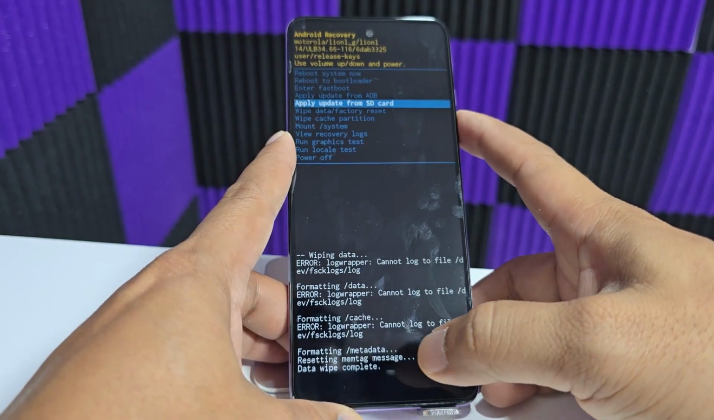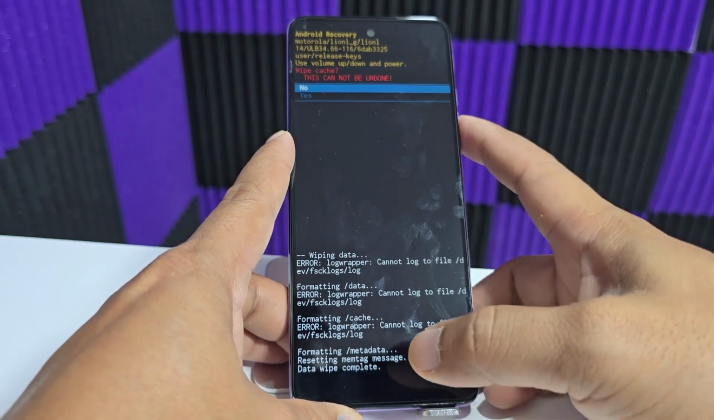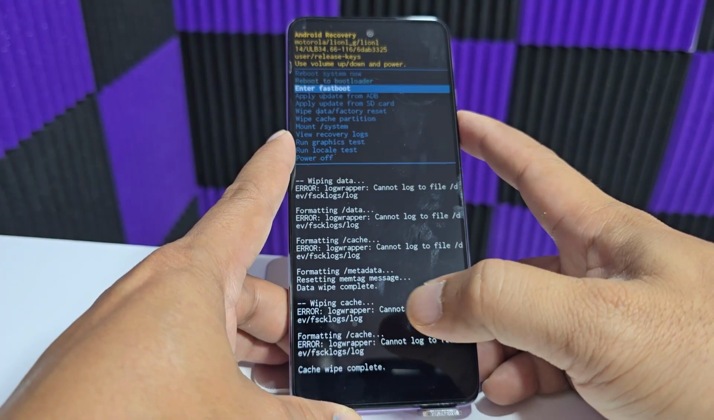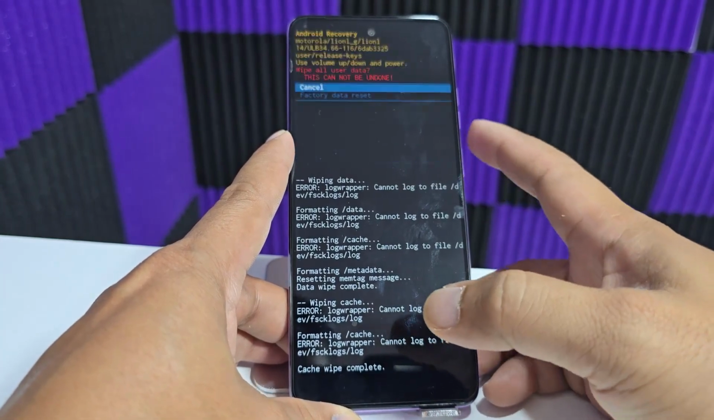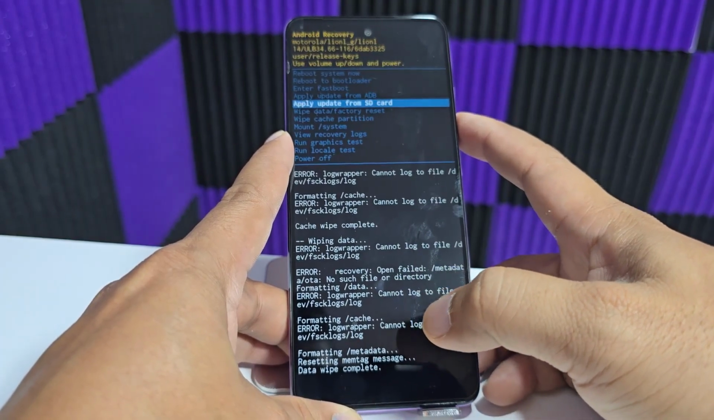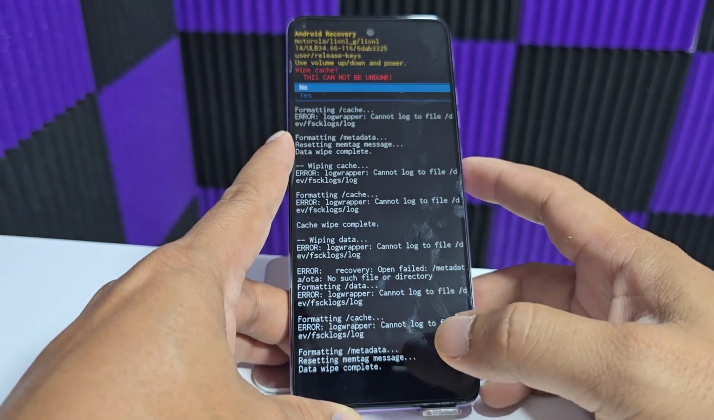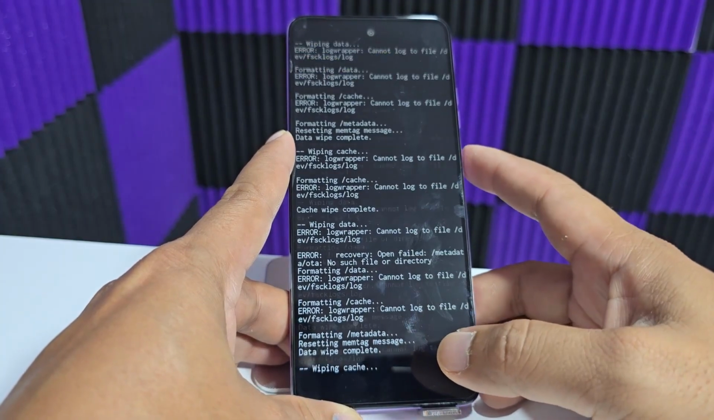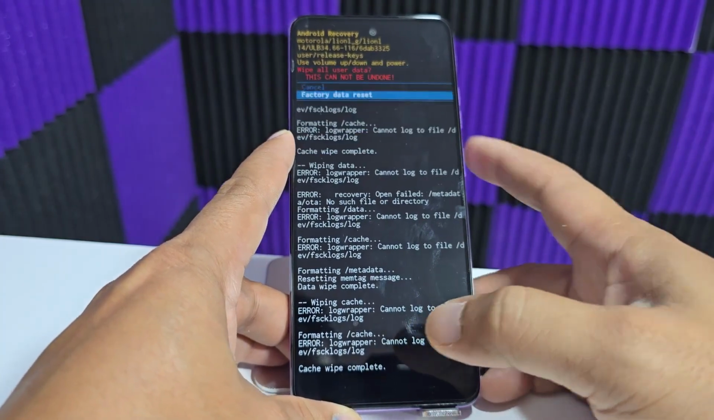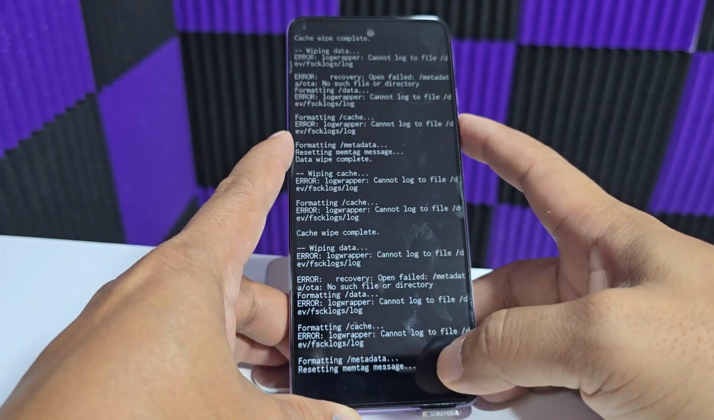Now tap where it says wipe cache and click it, confirming yes. Then tap wipe data again for the second time. You'll get the same error message again, so tap wipe cache once more. We'll do this a third time. Tap it the third time, and then tap wipe cache.